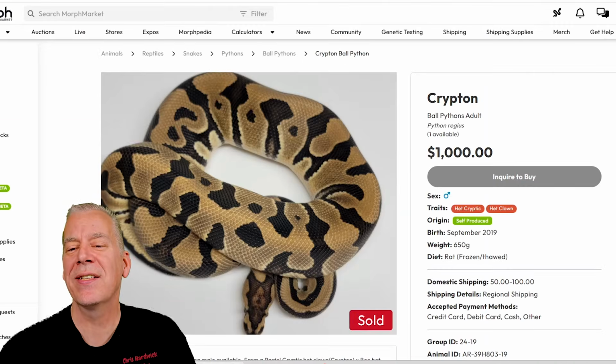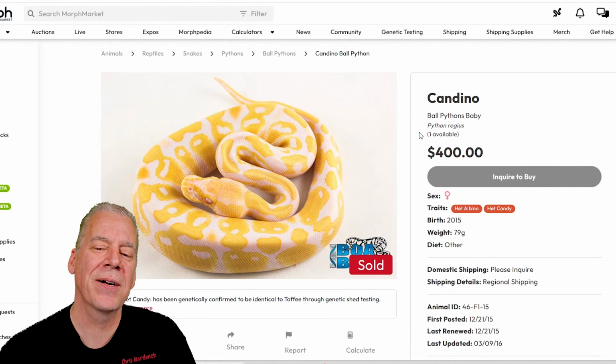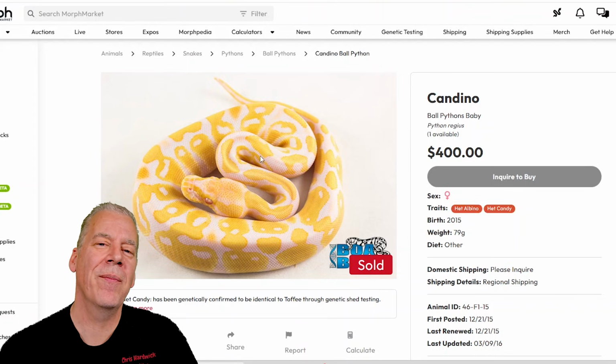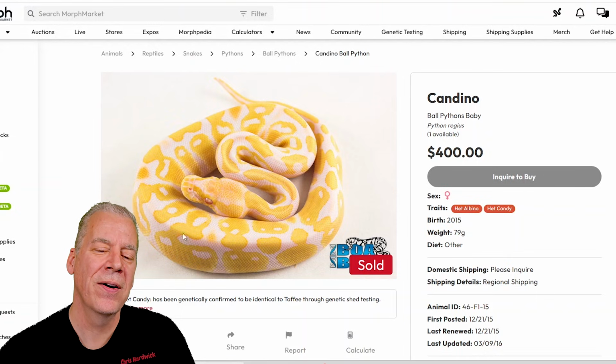So take a look at this. This gets a little bit confusing over here. Especially if you're in the Candino project. So this is a Candino that's just hatched, like a brand new Candino hatchling. And the Candinos look almost exactly like albinos. So the albinos, when they hatch, they have this really stark contrast between the white background and then the yellow color. And then they have like bright red eyes.